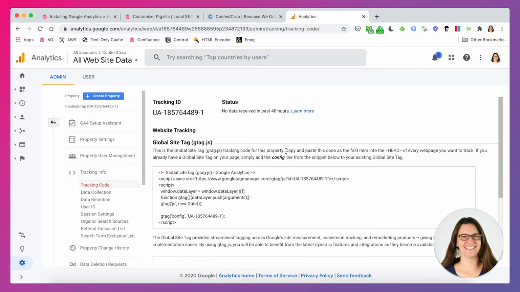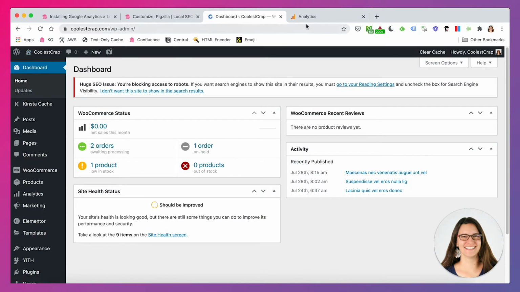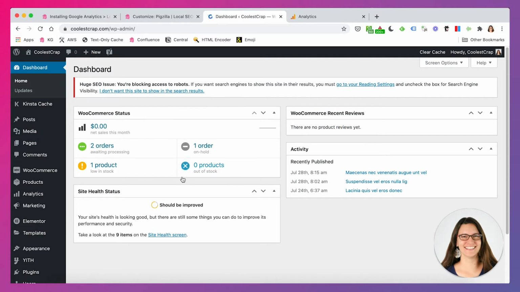What this is telling us is to copy and paste this code as the first item into the head of every page you want to track. So in WordPress, it's generally pretty easy to do that. Instead of copying and pasting this code to every single page manually, there's a spot in WordPress where you can just paste it and it will be inserted into every page automatically for you.